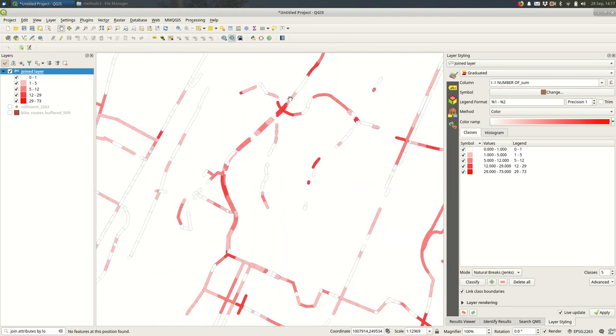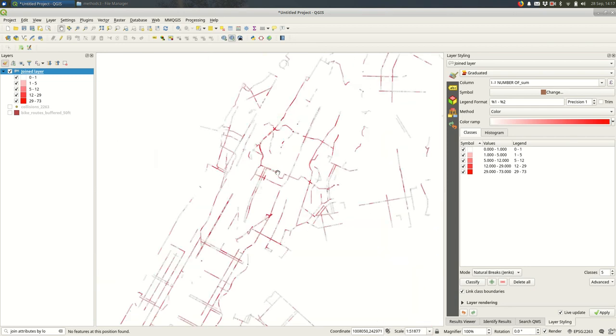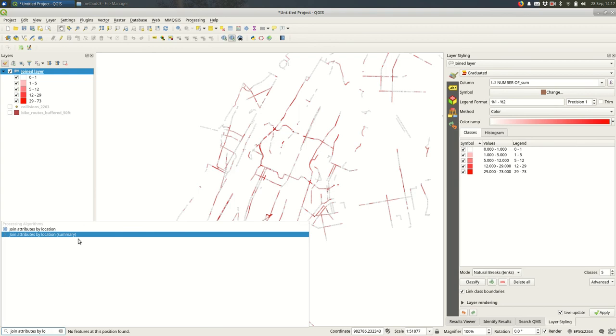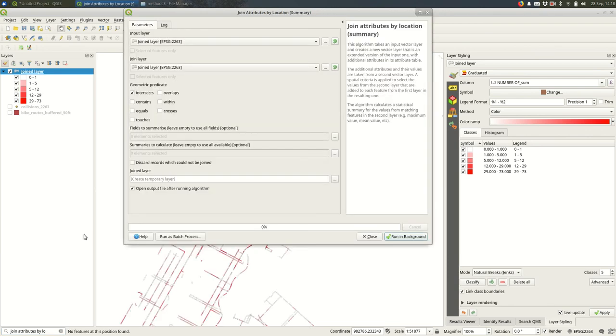Yeah, so hopefully you can imagine other situations where a spatial join might be useful for summarizing your data on a polygon, or say a buffer around a polygon. In this case, it's a buffer around the bike routes. And again, the best way to get to that is to search down in the bottom left for Join Attributes by Location and summary in parentheses.